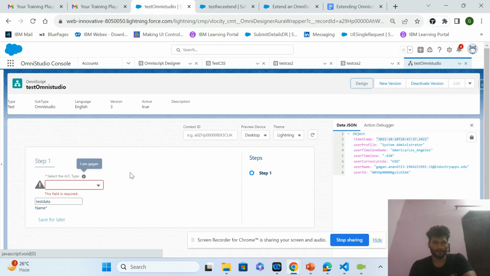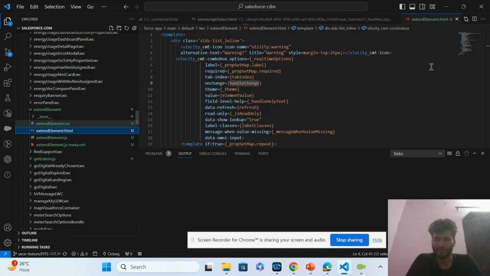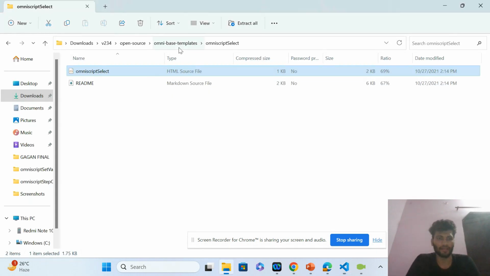So this is my out of the box element where I have embedded my LWC. You can see that there is an icon. This icon is coming from my extended HTML. I pasted the HTML from here, and on top of that I have added this markup icon, velocity CMT icon. That's why this icon is getting rendered here.